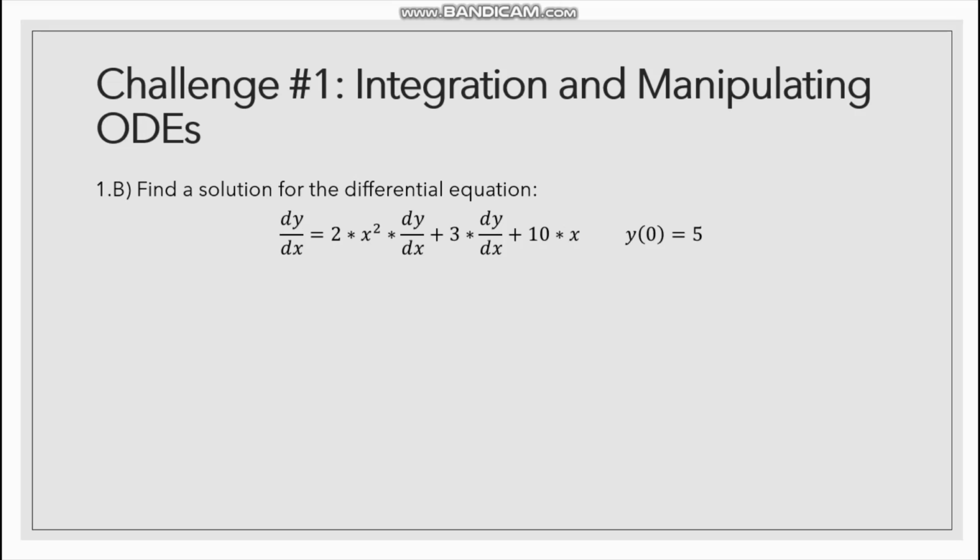All right, for the second part of challenge 1, we're going to find the solution for this differential equation, given the initial condition. So pause the video now to do it by yourself, and then click continue to see the solution.